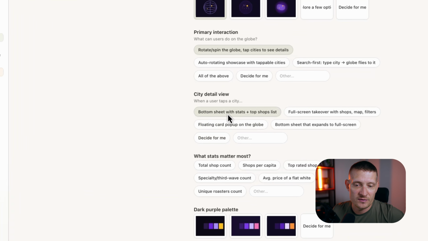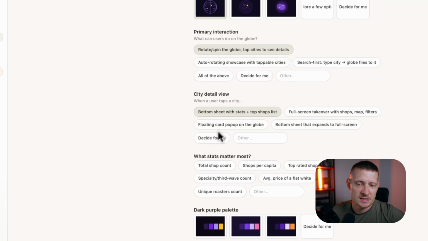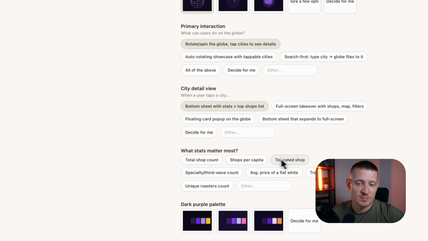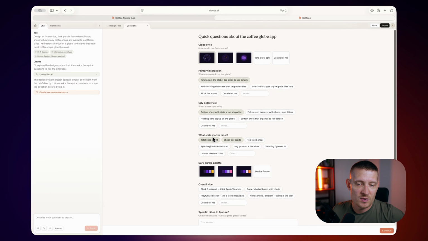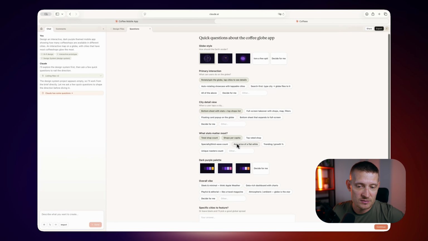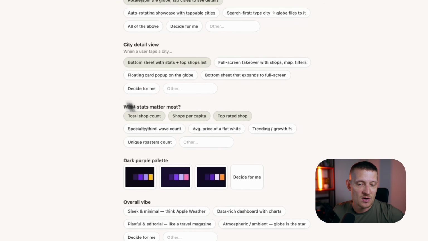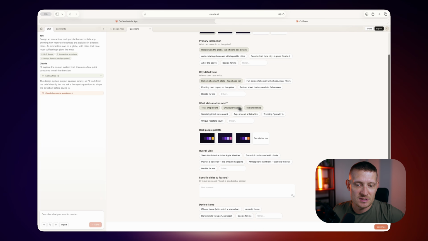So I'm going to go with the first one. Let's do that one. You can, by the way, select even more. With some questions, it's possible to select more, like this one. What stats matter the most? Total shop count, shops per capita, top rated shop, etc. So I'm going to select just the basic ones.